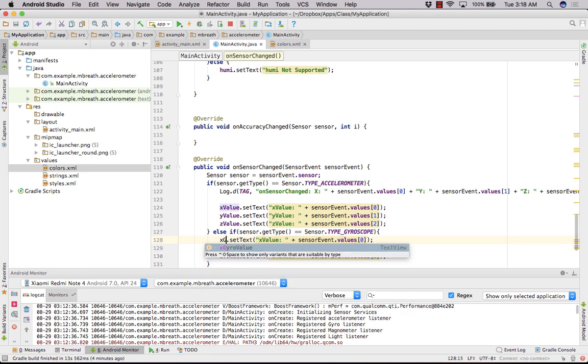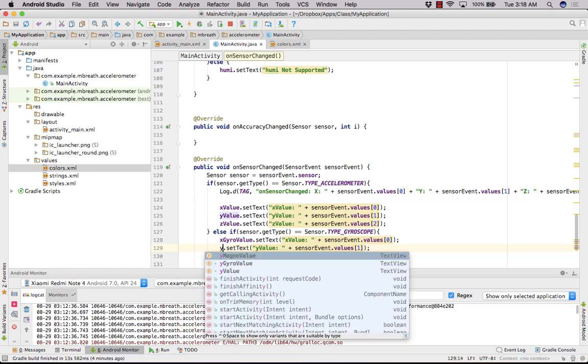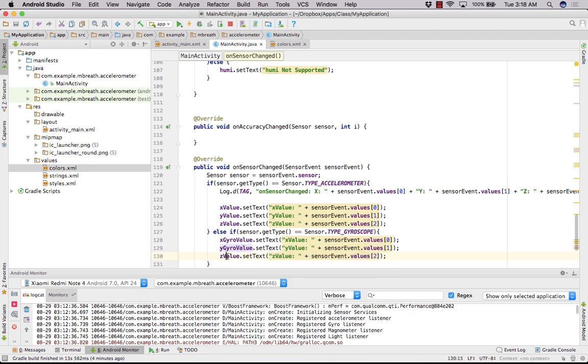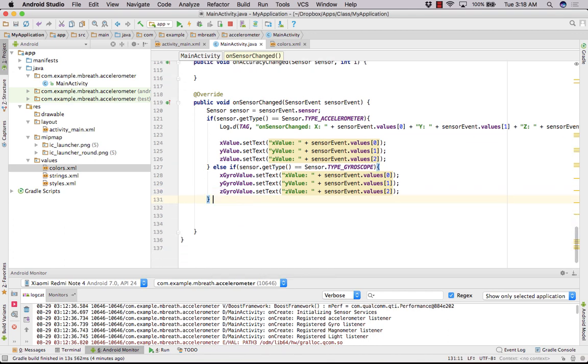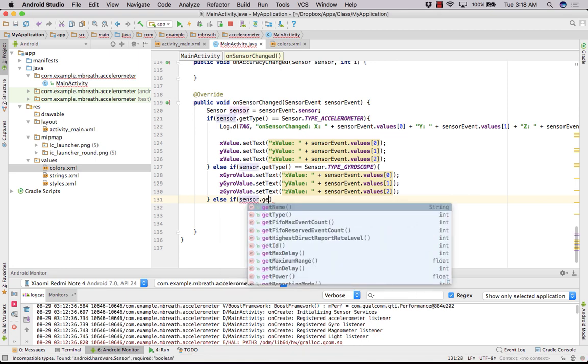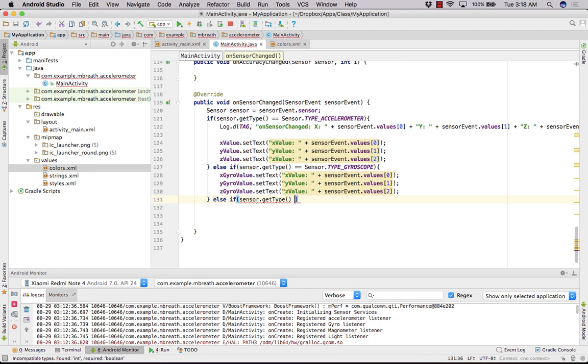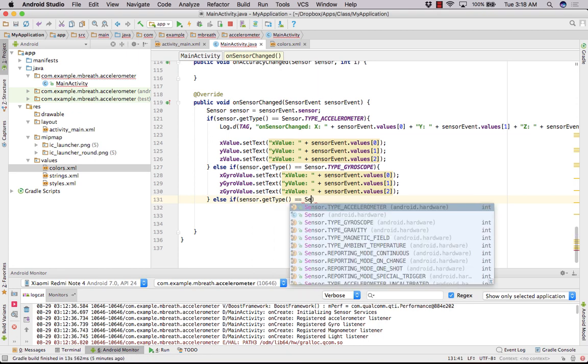So if it is a gyroscope, then we are going to set gyroscope x, y, z values. Okay, x gyro value, y gyro value, and z gyro value. Okay, if it is not accelerometer and gyro, then the sensor dot get type equal to sensor dot type. We have done with the gyro.